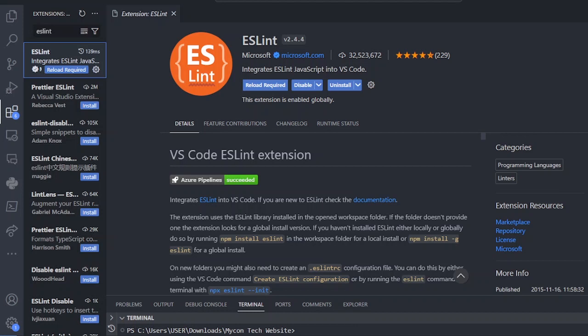If there's any confusion, you can ask in the live chat. I'm really ready to answer. ESLint is going to enable you to write and run your JavaScript in Visual Studio Code.